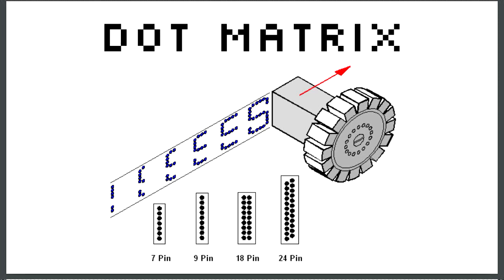When I was a kid, I guess I was sort of well off, but we had a 24-pin, and it was pretty nice, high resolution. This printer, however, that I got was a 9-pin.